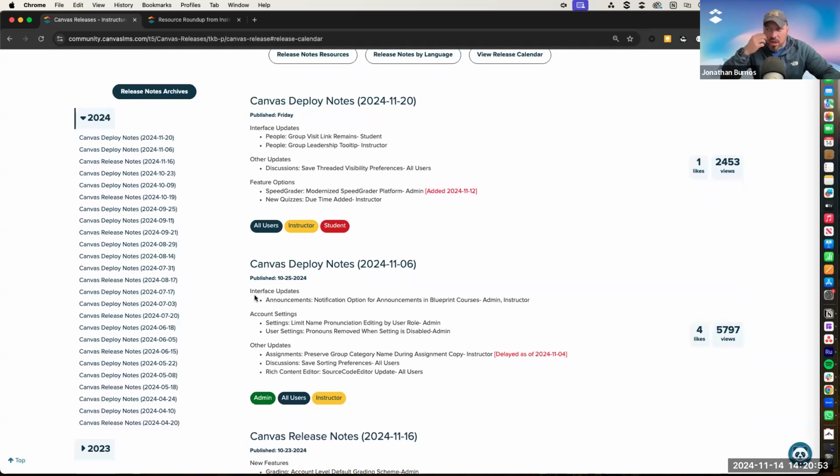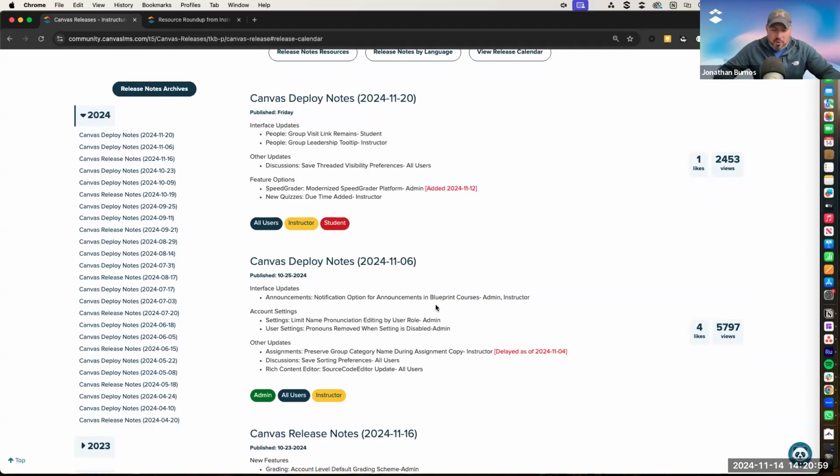Interface updates. We have some enhancements or just modifications to announcements. The notification option for announcements and Blueprint courses, for example, now notifies you, or you can push notifications out when you make changes to those Blueprint courses. Account settings, these are small. Again, limit name pronunciations, editing by user role. Both of these are admin settings or admin features.